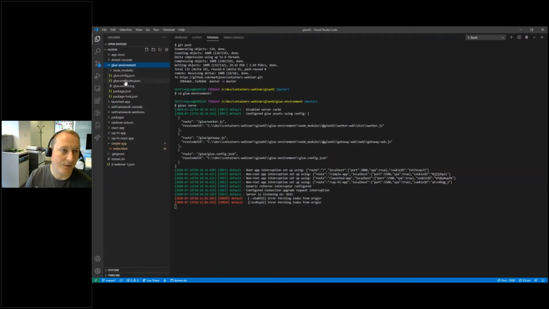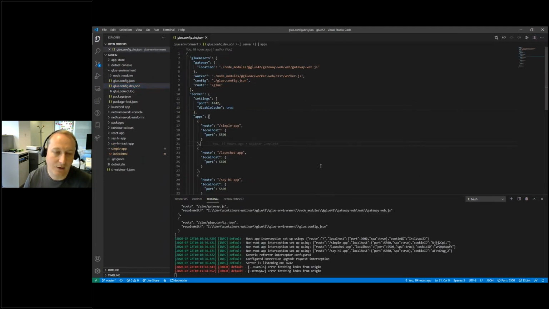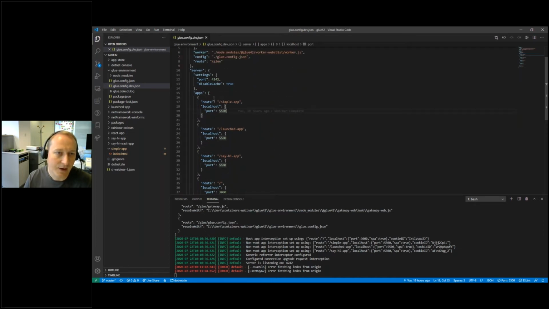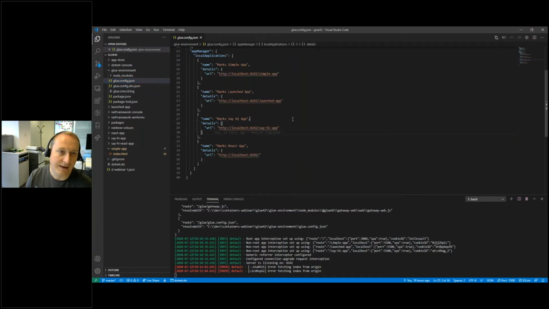So if I look in my Glue dev config, Glue core comes with a development server. And what I've done is I have added a few apps in here. The one we're talking about right now is my simple app. What that's going to do is route /simple app to port 5500, which is my live server. Live server runs on port 5500 and will serve any files out of the folder simple app. And then in my Glue config, I can register that app as a local application. And because it's being proxied through the Glue development server on port 4242, I can then add the app using this URL here. So 4242 simple app.